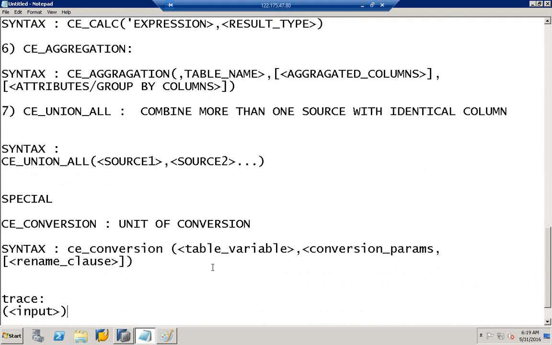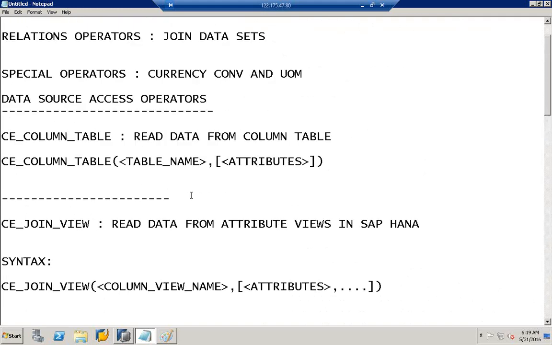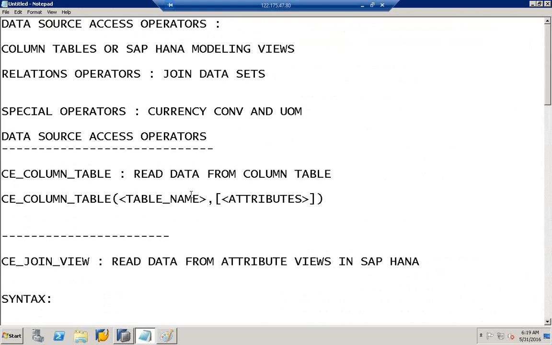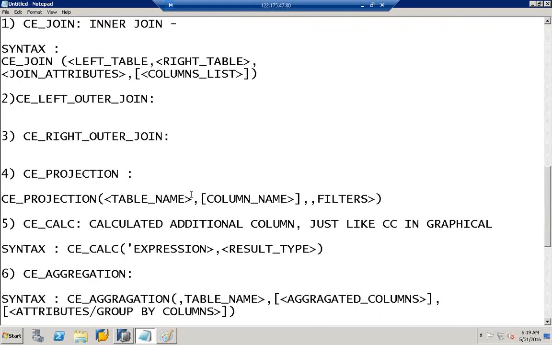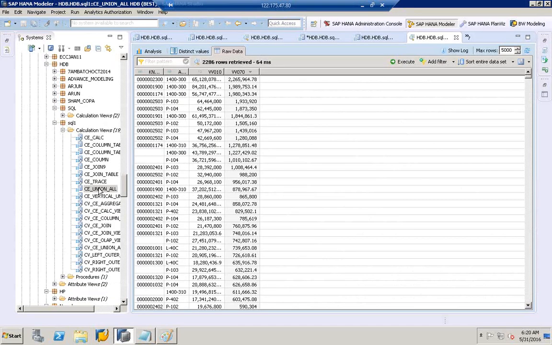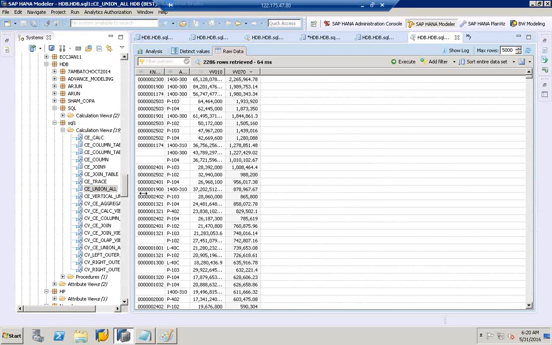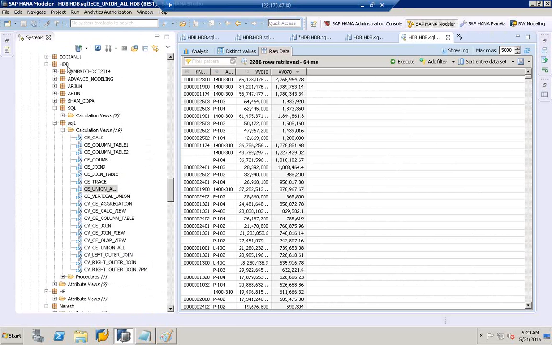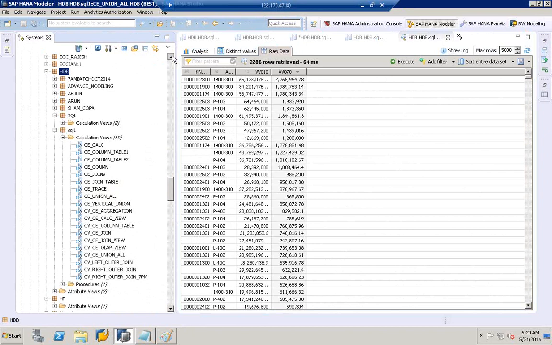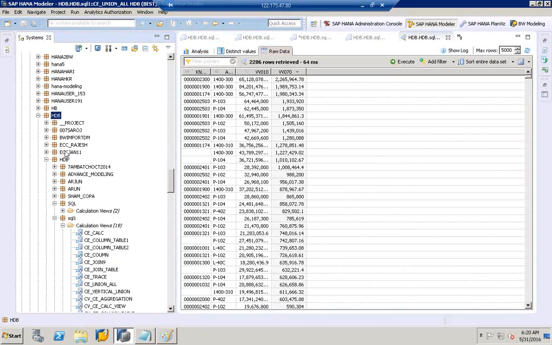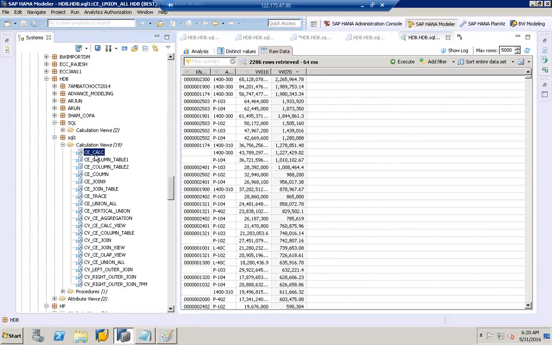So these are the different CE functions in the calculation views of type scripted views you can create. So I've given different examples over here. You can go to the package HDB. Under HDB, you'll have another package called HDB. Then here you can see CE_CALC, CE_COLUMN, CE_JOIN, CE_TRACE, CE_UNION_ALL, CE_VERTICAL_UNION.